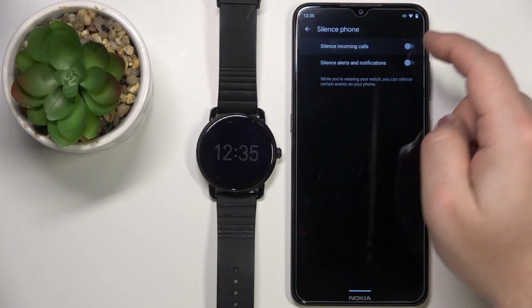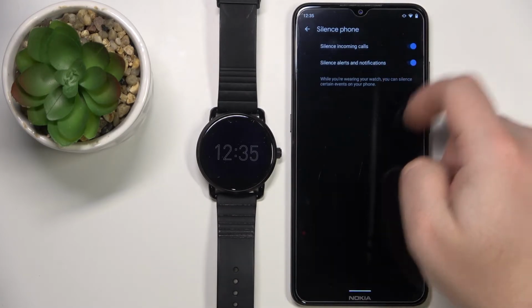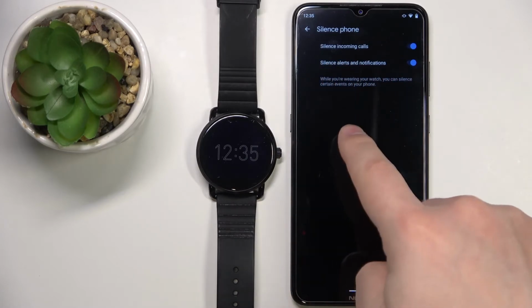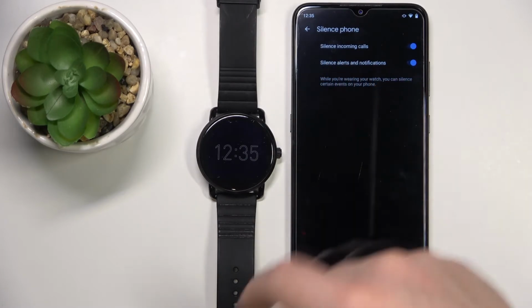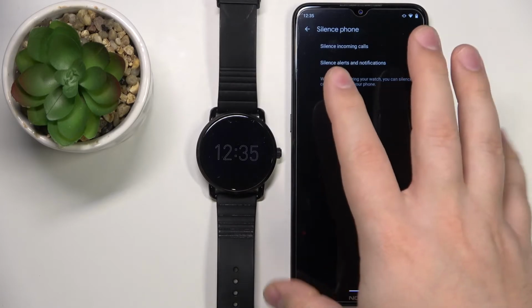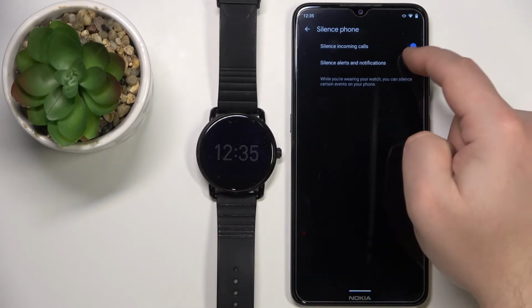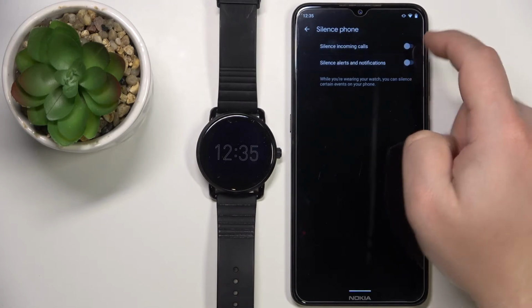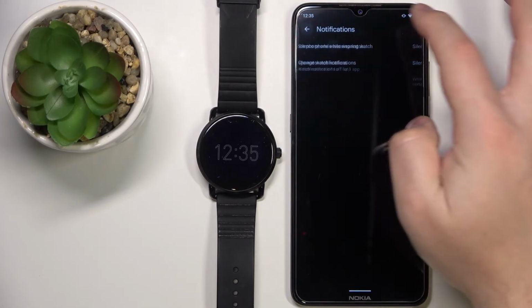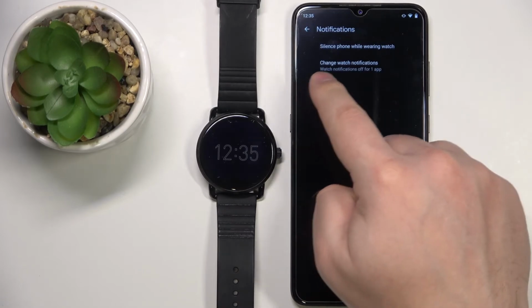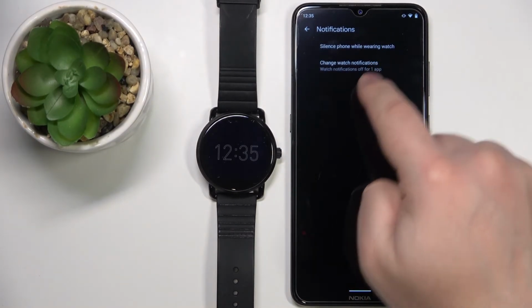So basically, if you're wearing your watch and enable these options, the calls will be silenced on your phone, and the alerts and notifications also will be silenced on your phone. So you won't get the sound notifications on your phone, but you will get the notifications on your watch. Okay. And to customize the notifications, simply select the option called Change Watch Notifications.